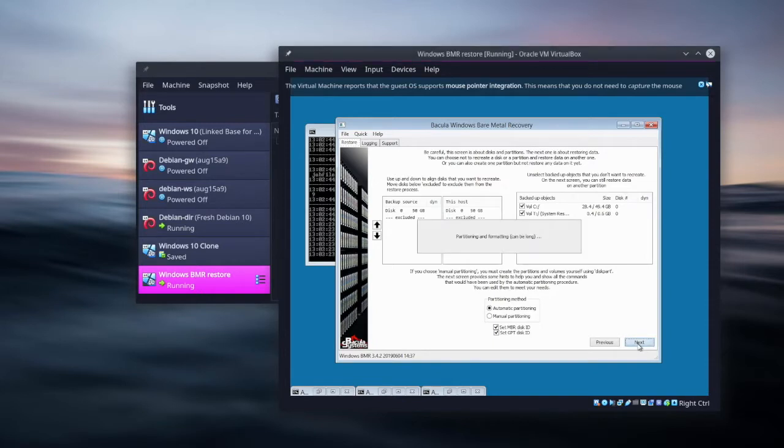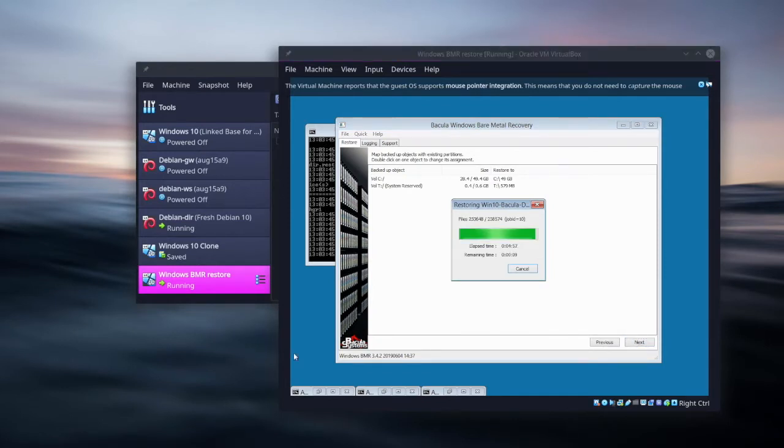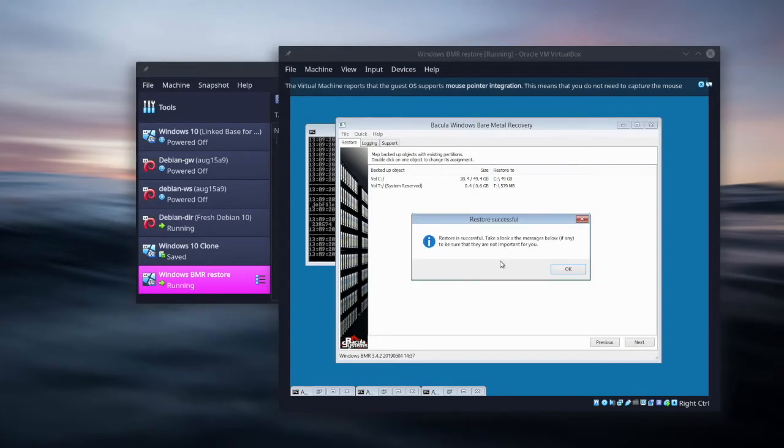In the next window, we can verify that our backed up objects, such as Linux mount points and Windows drive letters, are going to be restored to the correct partitions. If they're not correct, you can swap them around here. Once you're satisfied that everything is in the correct place, click Next to begin the restore. The restore process will run, and when it's complete, you should see a pop-up window that looks like this to say that the restore is successful.